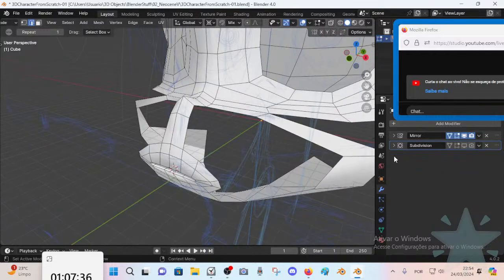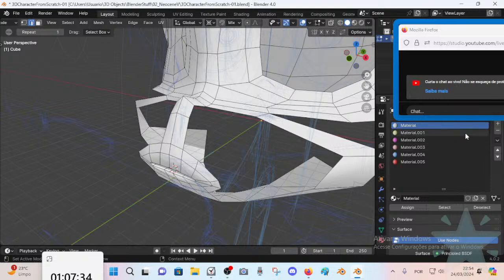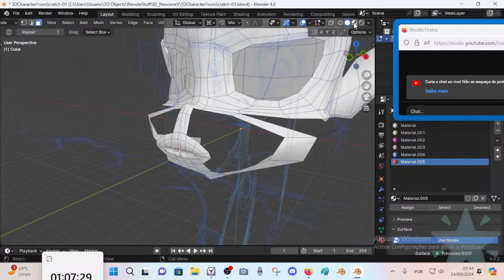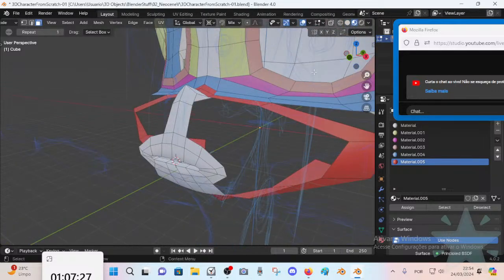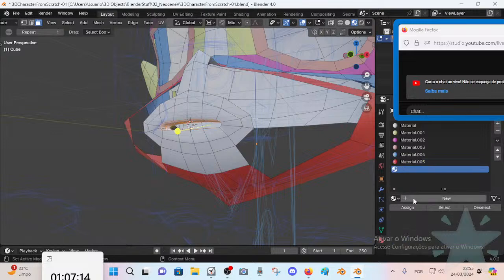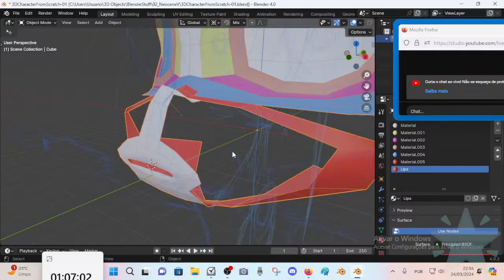Aqui a gente tem mais luz, então a vantagem daqui, além da luz, é que eu posso criar, por exemplo, a gente tinha materiais aqui, né? Yeah. So maybe I can create some lips here. Yeah. Lips, lábios, enfim, tem que escolher um idioma, né? Então vai para um idioma mais popular.